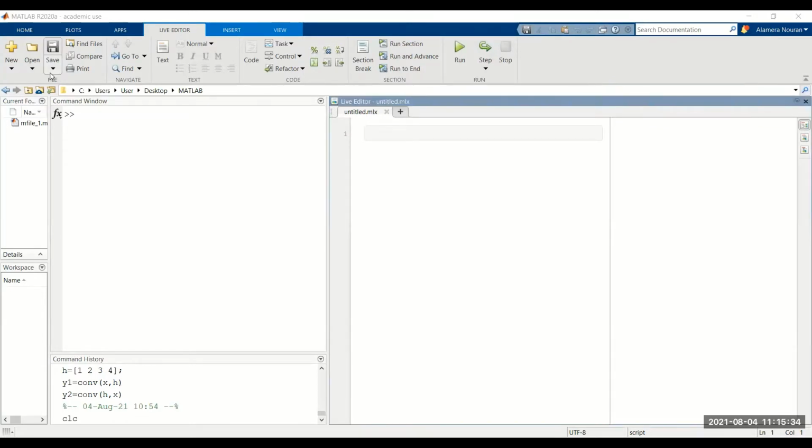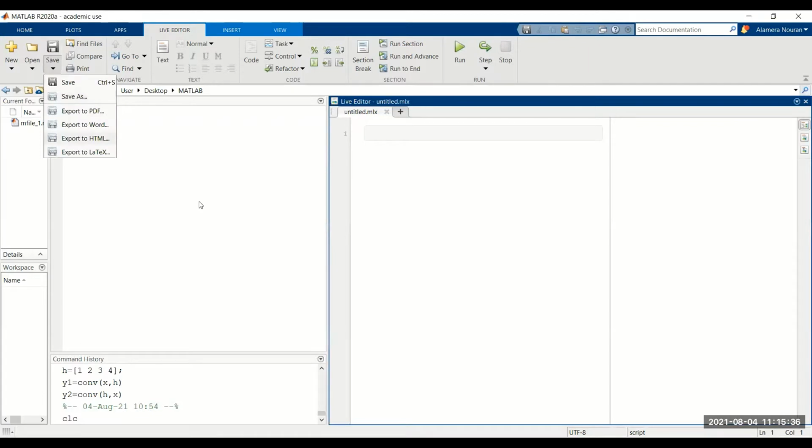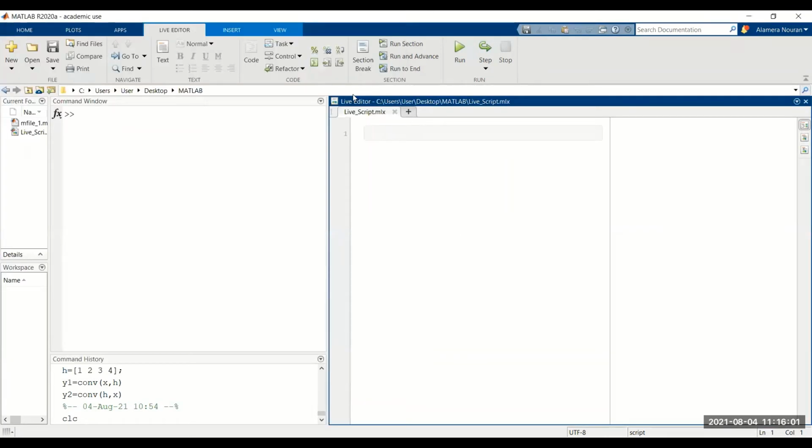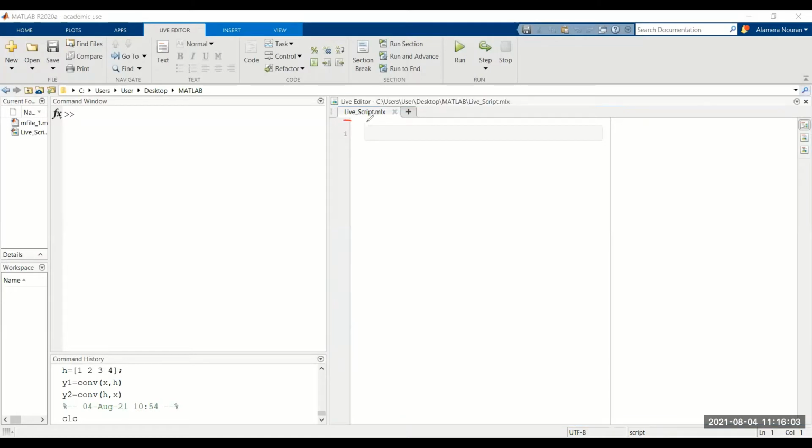Let's first save the file. Save as. We can choose any name, but we have to stick to the conditions. No space in the name, no dash, no dot, only underscore is accepted. So let's write live underscore script. The extension of the file is .mlx. We'll keep this and we'll press save. Here we can see that the name of the file appears.